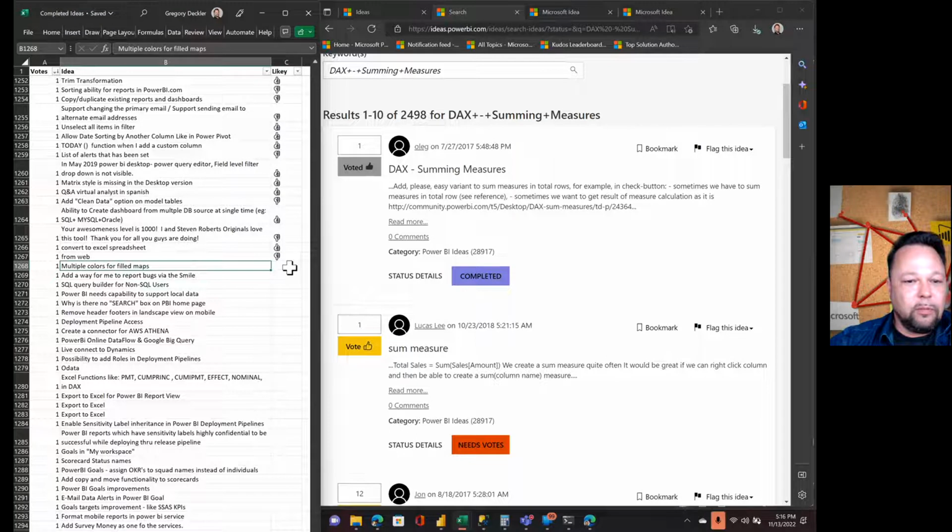Multiple colors for filled maps. Not more important. Add a way for me to report bugs via the smile. Not more important. Or, well, okay, we always vote for we should be able to complain about measure totals. SQL Query Builder for non-SQL users. That's called Power Query, right? I don't know, man. Oh, we'll just vote that one up.